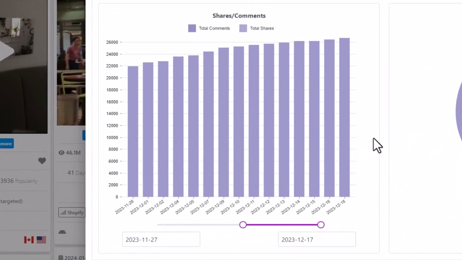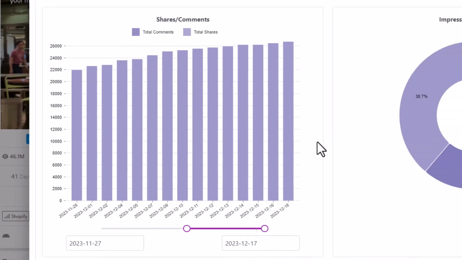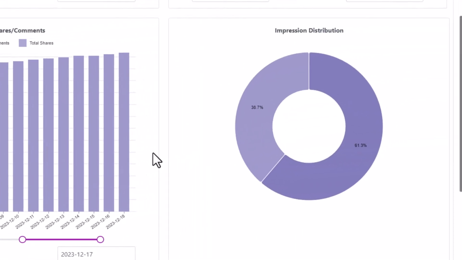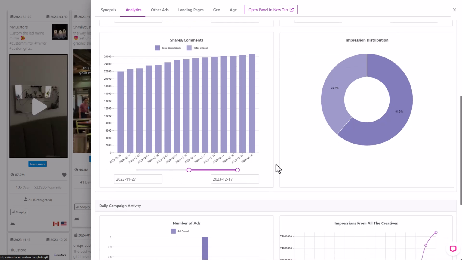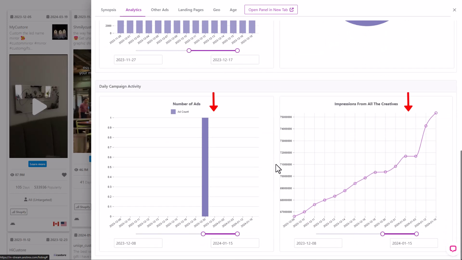The third chart contains total number of comments and total shares the creative has received over time. Lastly, the fourth pie chart shows the percent share of views or impressions that this particular creative has received compared to all the other creatives from the same advertiser. At the bottom of the tab, you will find 2 additional charts pertaining to the entire campaign, meaning all the ads from this particular advertiser.